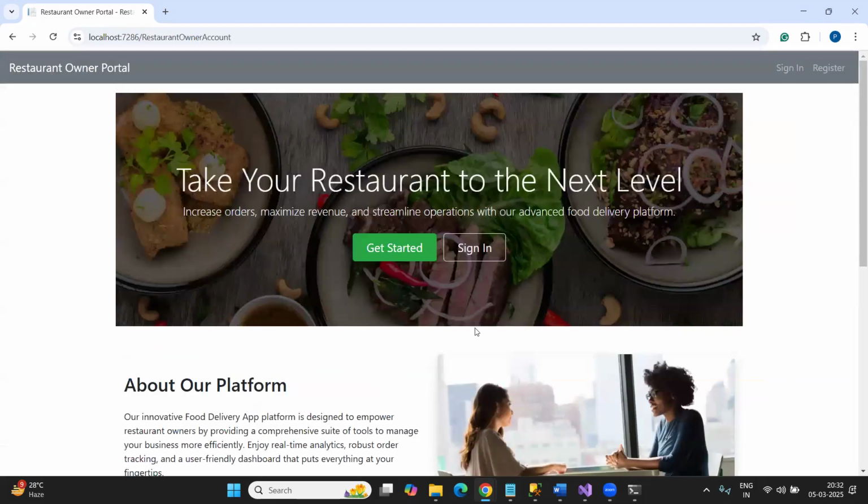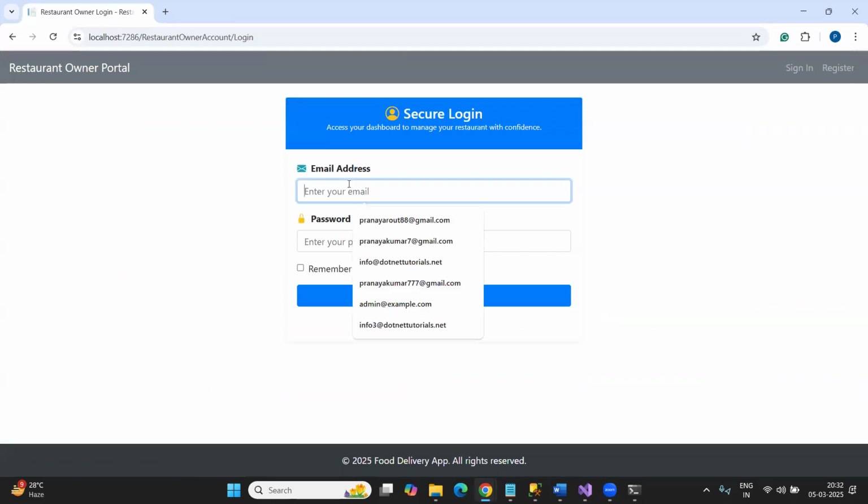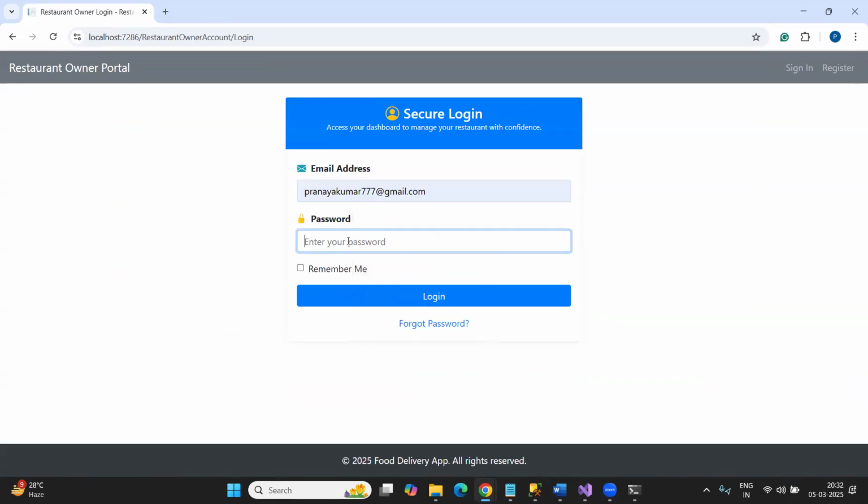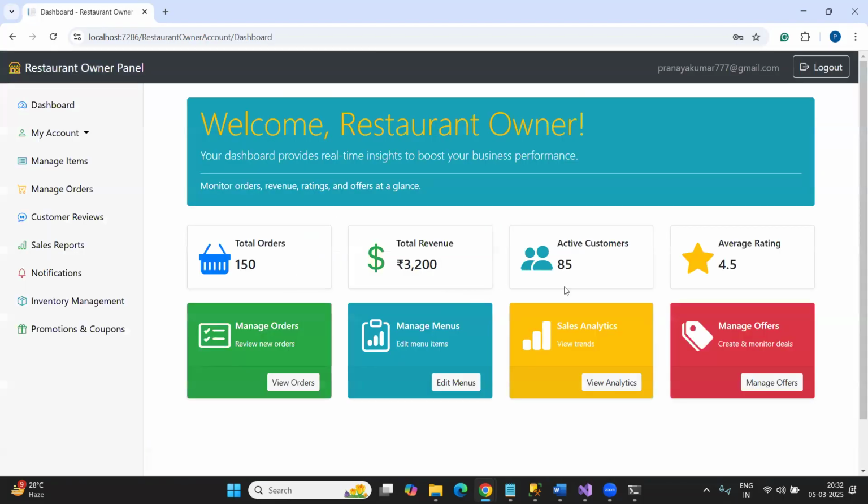So basically, we'll design this page. Here you can see we have both the sign in, register, or you can also click on this get started and sign in button. Once you register, this is going to be the login page. And once you log in, we need to design the application similar to this one. So this is going to be the restaurant owner admin panel.